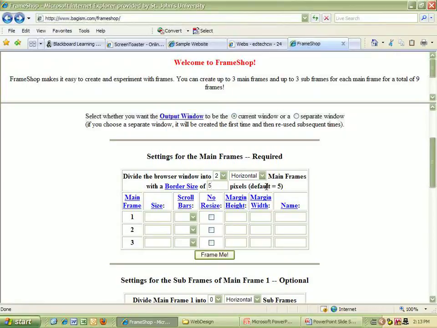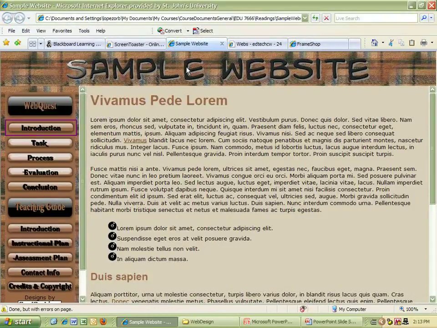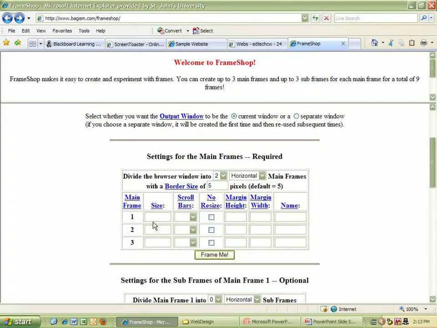So the first thing we want to do is make sure that the setting for the mainframes, which is required, is set to 2 horizontal mainframes. And then here on the border, we're going to enter the 5. Even though it's a default value, we want to make sure that attribute appears on that frameset tag.